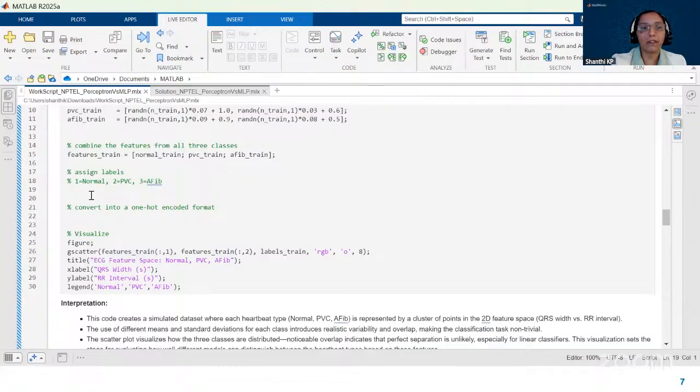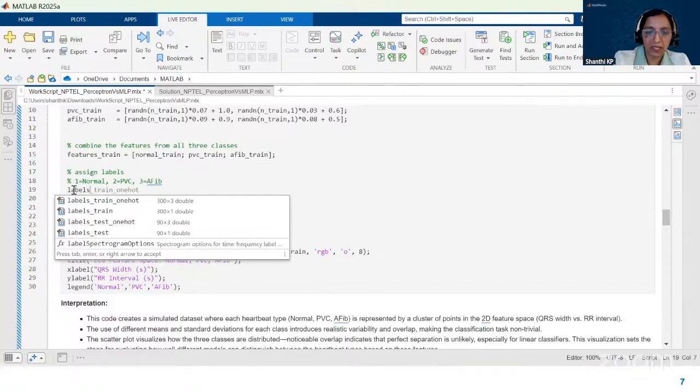So now that we have defined the features for each ECG class, we will assign labels for these 3 classes. We are considering that the normal class has label value 1, PVC is value 2, and AFIB condition is value 3. So all the normal ECG class signals will have a label of 1. So let's assign these labels and call this labels train.